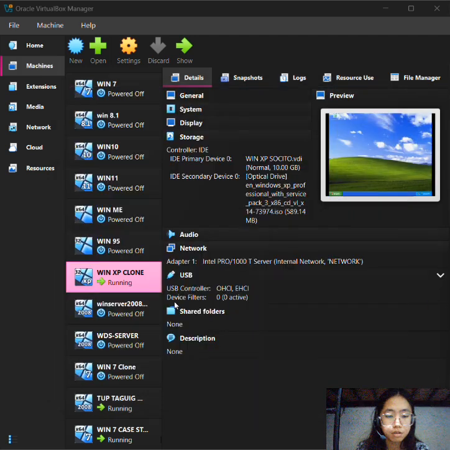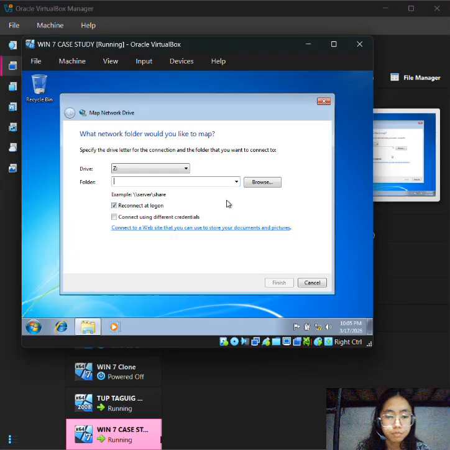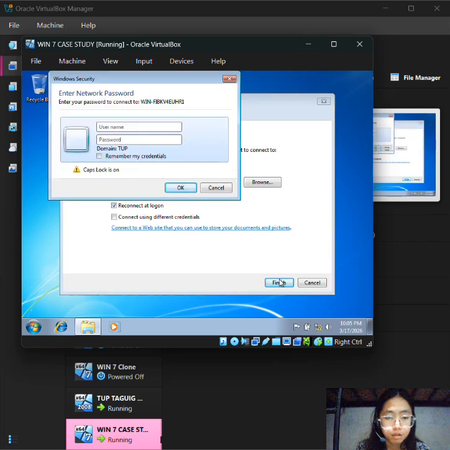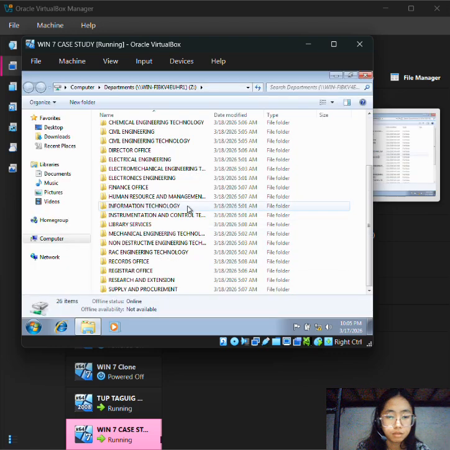And for the Win7, I'm going to try it. So first, the server name, the file name, and then enter the network password. So yeah, successful.